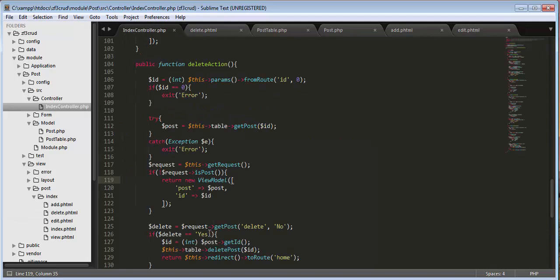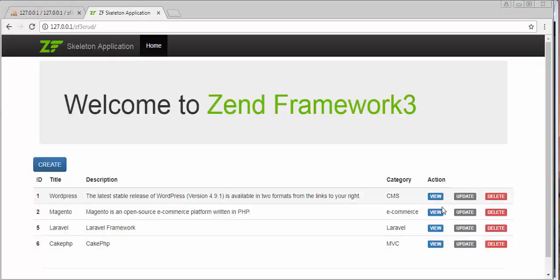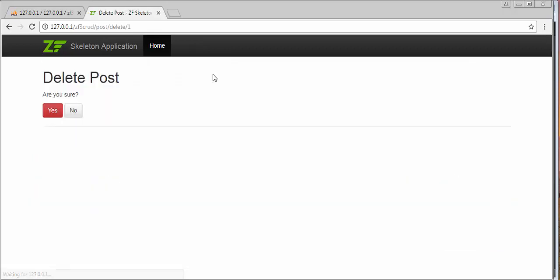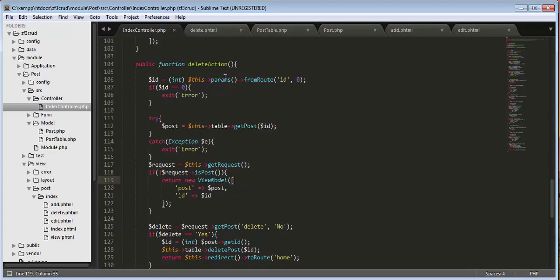Whenever the user clicks on this delete button, the ID of this post will be sent. If I click on this delete, the ID of this post will be collected inside this URL bar. So from here the ID of this particular post will be taken, with the help of this statement. From the route I'll be taking the ID parameter, storing it in this variable, and then I'll be getting the data, and then deleting the complete information.